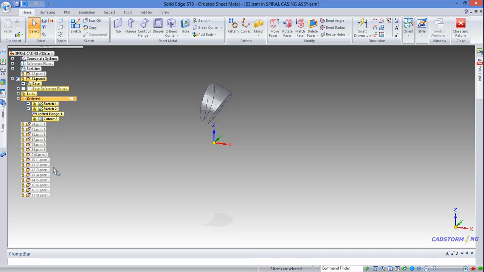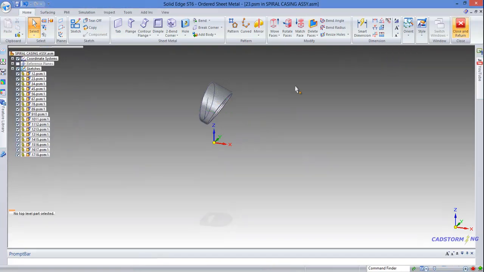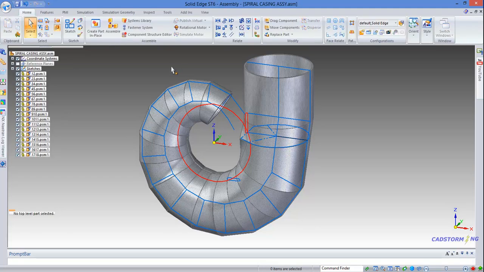Okay, so now we have the first component cut, and we will have to repeat these steps for the remaining components. And obviously this is not the best way to do this task. So we are just going to delete this cutout, and we are going to go back to the assembly, and now I will show you a much better and efficient way to do this.